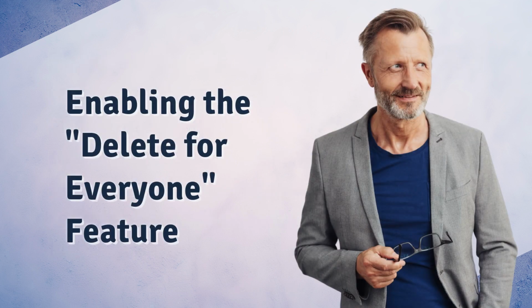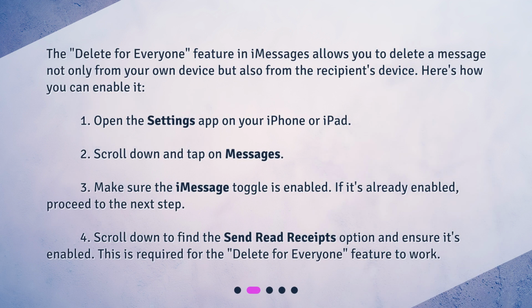Enabling the Delete for Everyone feature. The Delete for Everyone feature in iMessages allows you to delete a message not only from your own device but also from the recipient's device. Here's how you can enable it.